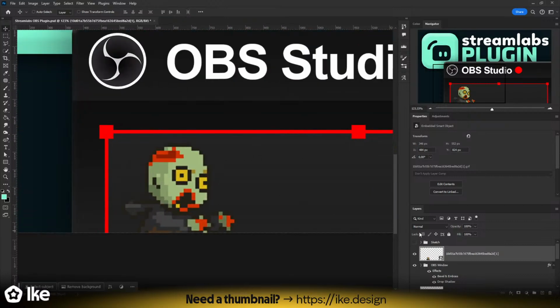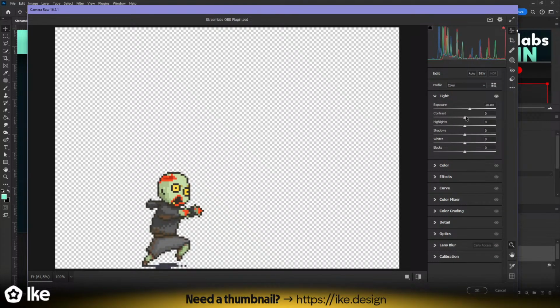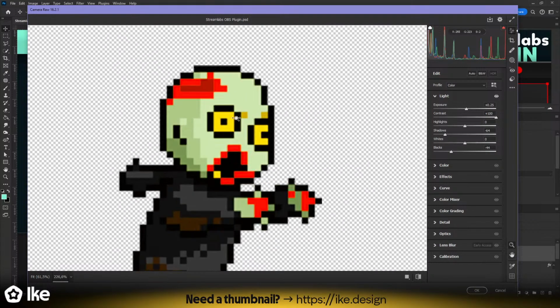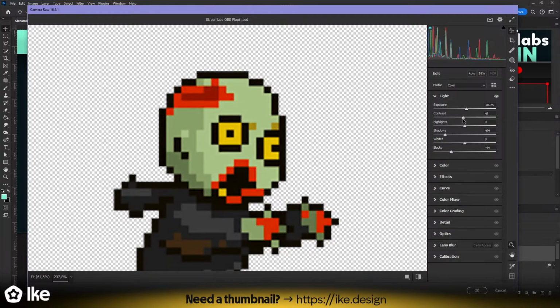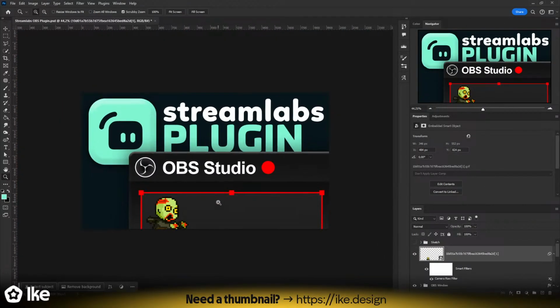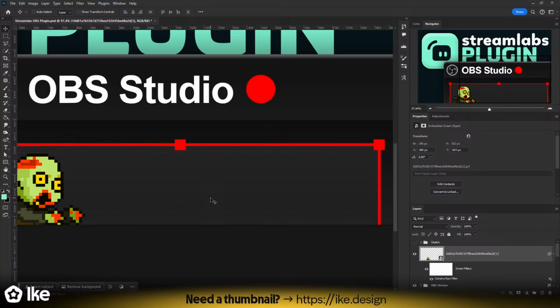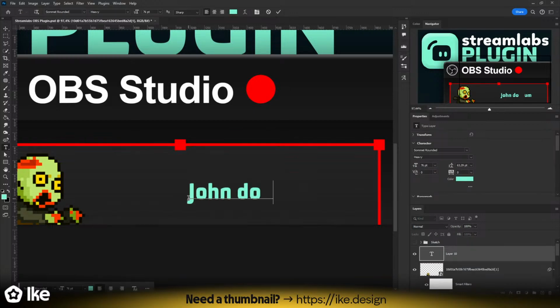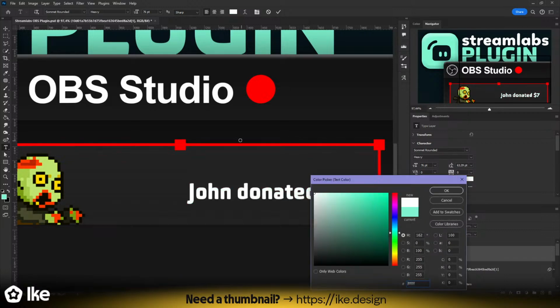I will need to tweak the colors so it's nice and visible, but need this to have more exposure, more contrast, darker shadows, darker black tones. More vibrant colors. Now it pops nicely. Now I can add some text. John donated $7. Something really basic, right?